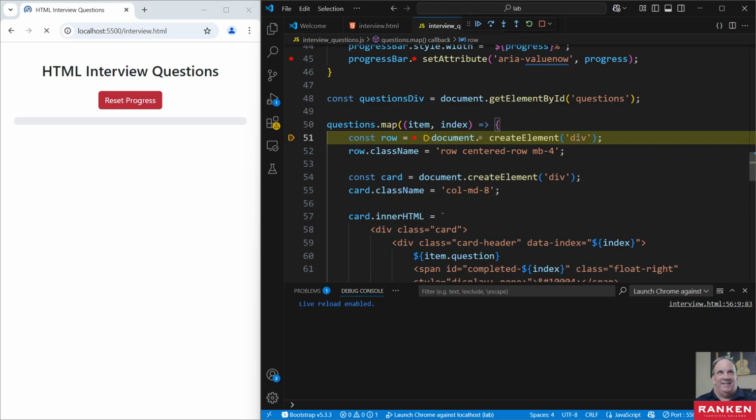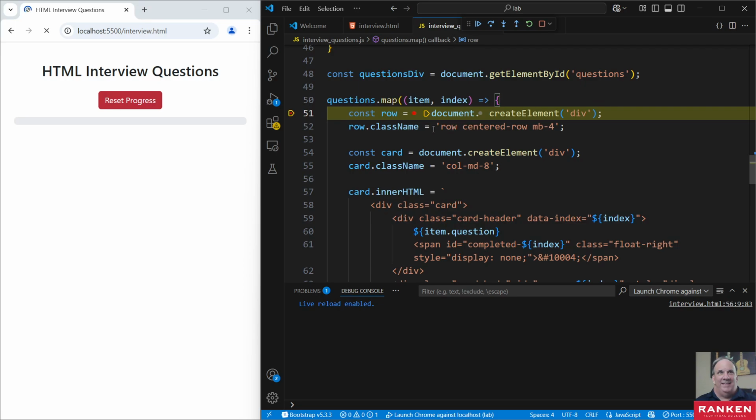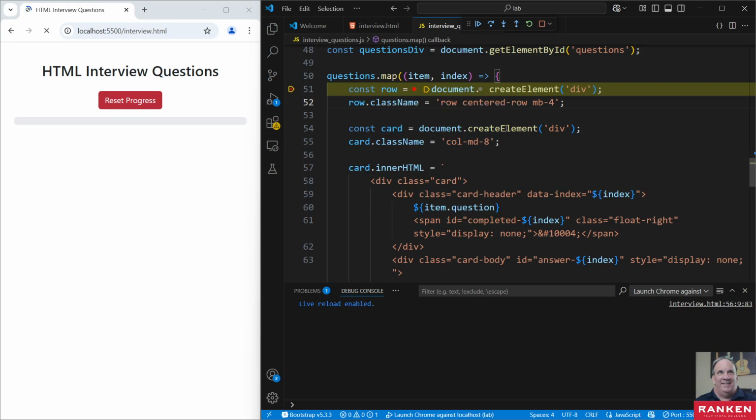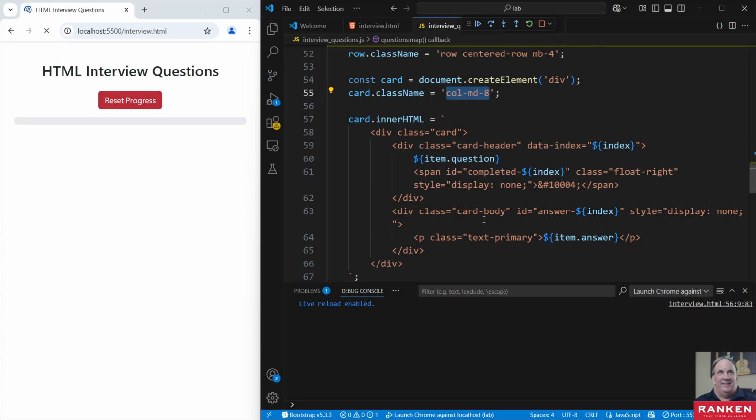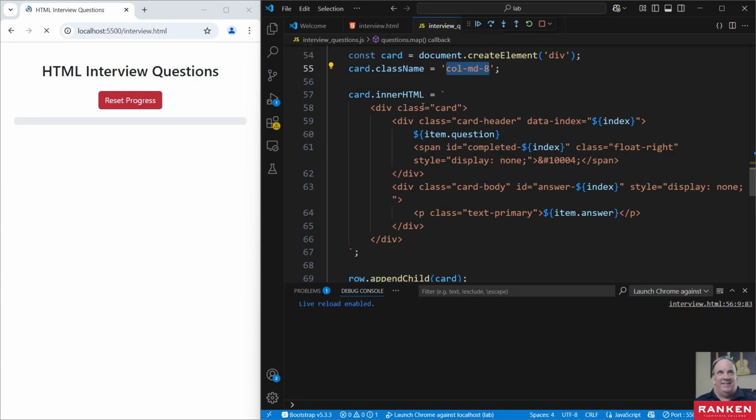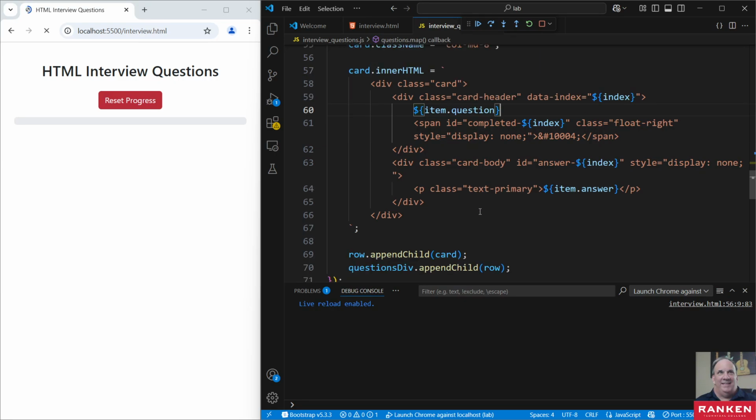So this is creating a new div tag, creating a class name for that. It's basically a bootstrap row. We're centering the row, giving it a little bit of margin. Then we're creating a card, creating another div, adding a class name for our column. And then we've got our inner HTML here, class of card, and we're using our index, data index, using our question here.